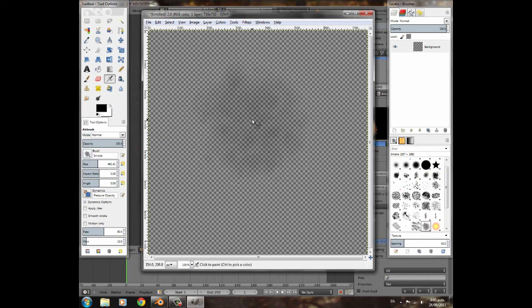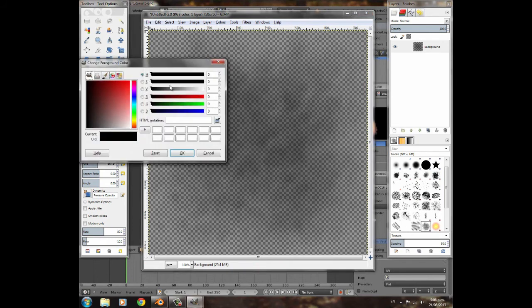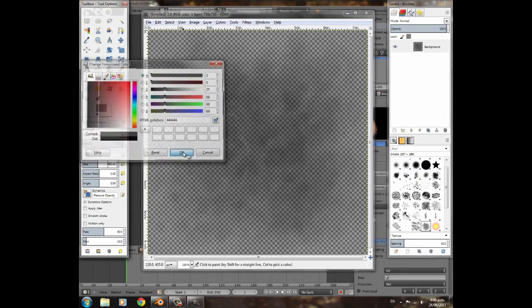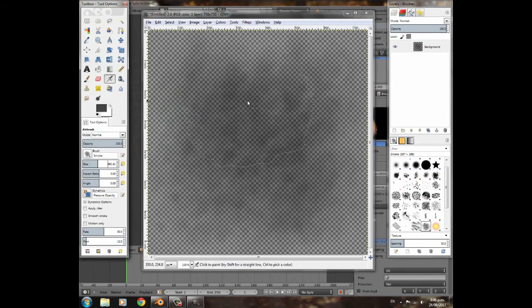And select black to start off with, and just start dotting around like this. This is going to be like the back of it. Then we'll go, should be enough. Then we're going to move this up a bit like that. Select dark grey, so not quite black but grey. Then we're going to go over it again, random looking order.